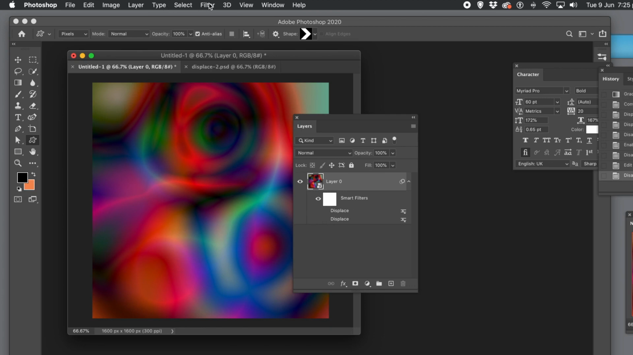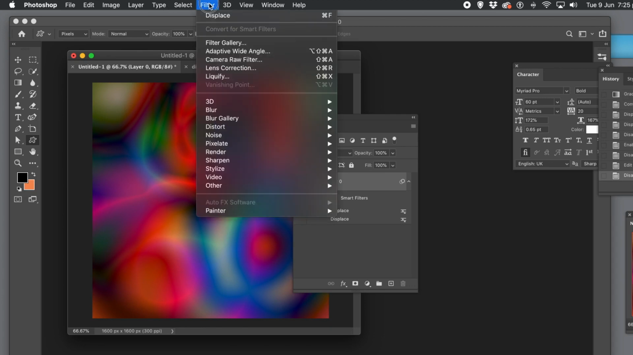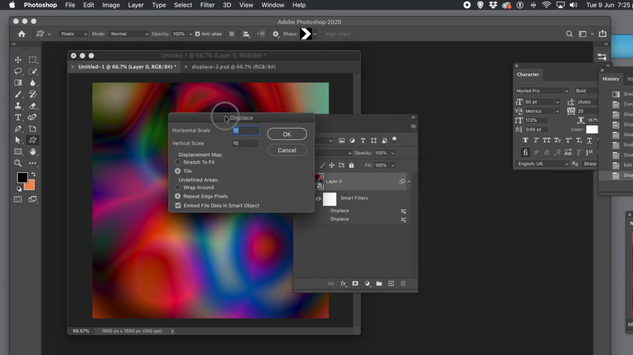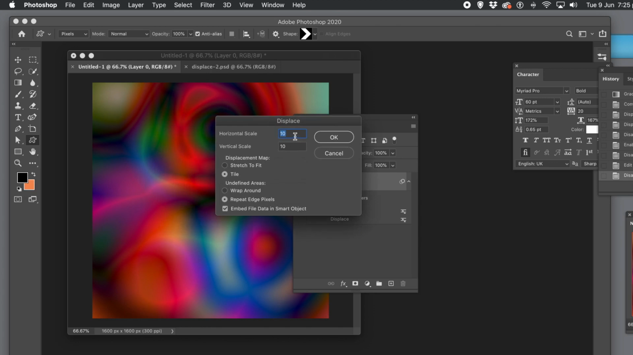So now you've got your displacement map, which you've resized. You can then, of course, bring it in. So filter menu, distort and displace. Go through all those settings. You can change them. Don't have to use 10 and 10. Again, 30 and 40, 50 and 50, or 100 and 100.